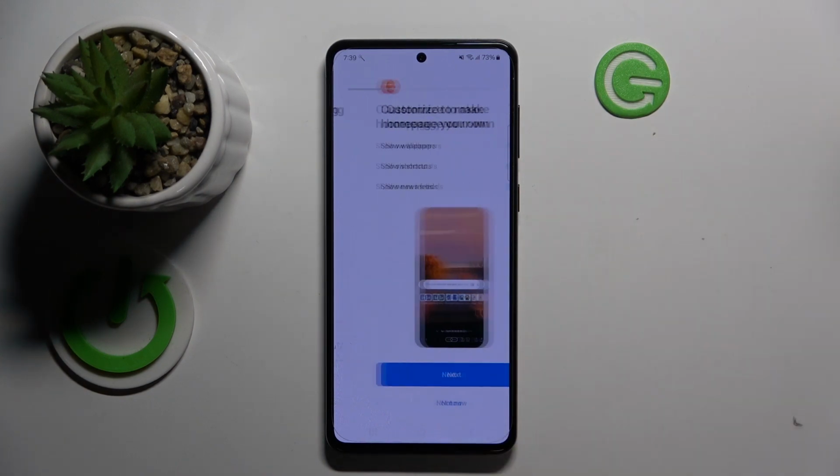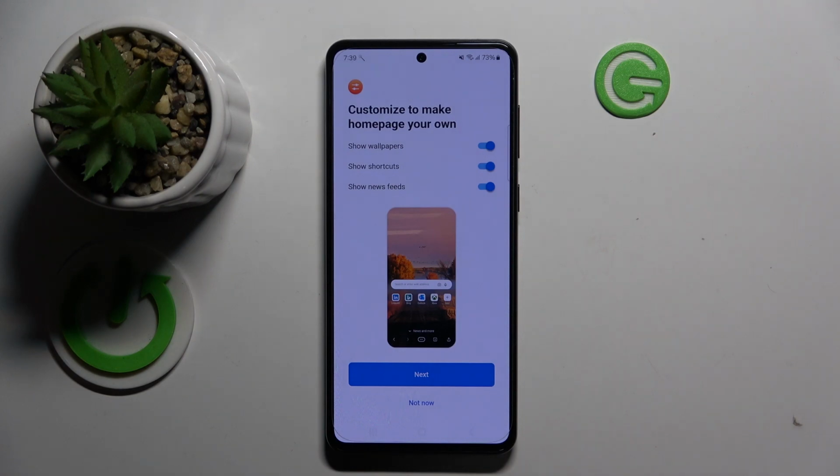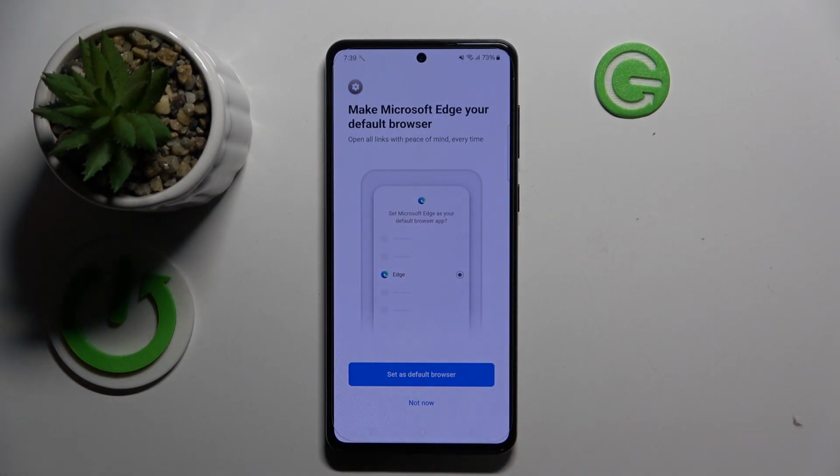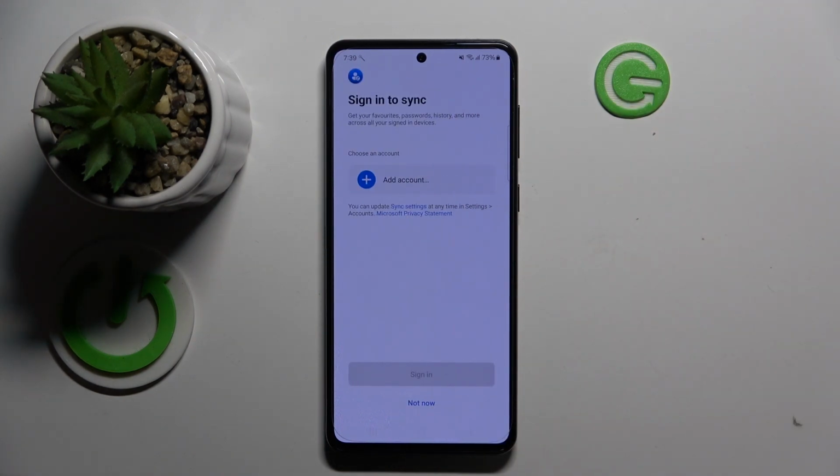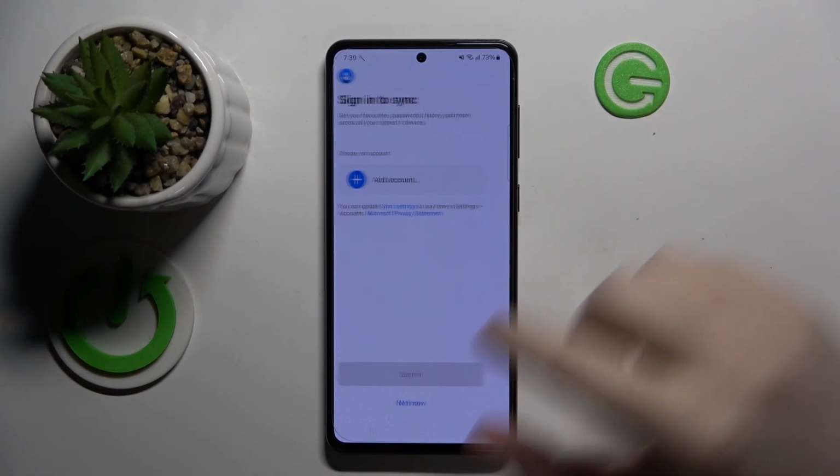And here you can click skip introduction, and now you can customize your homepage, or you can click not now. Here you can make your Microsoft Edge your default browser, or you can click not now. And here you can sign in to sync your data, or you can click not now.